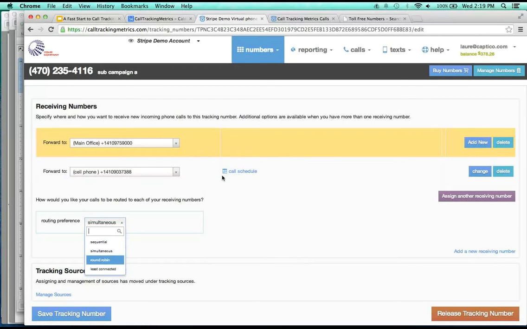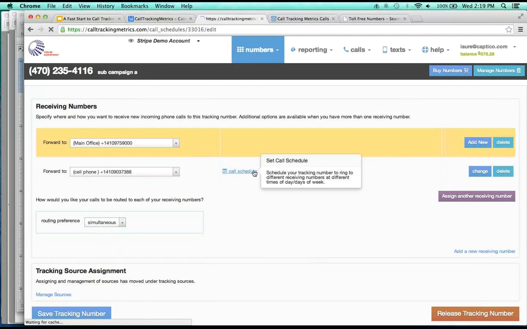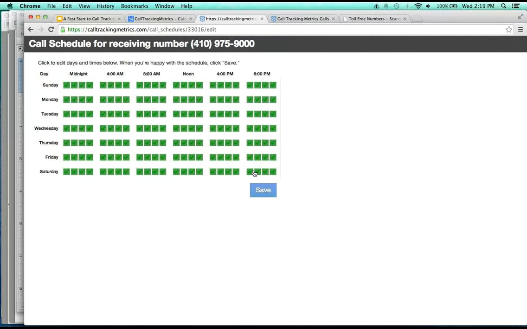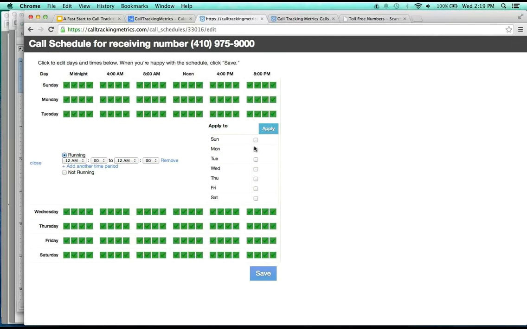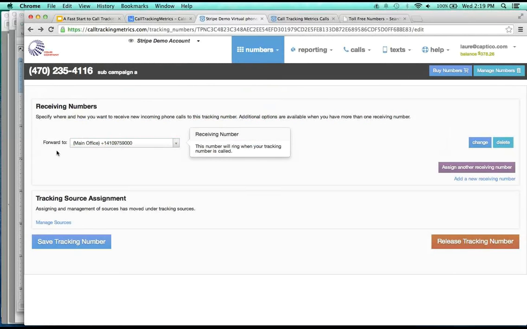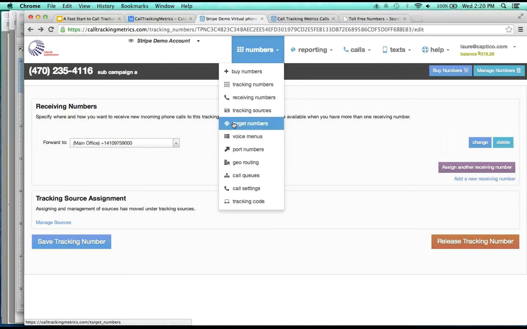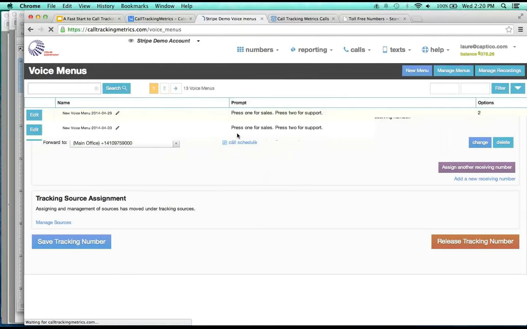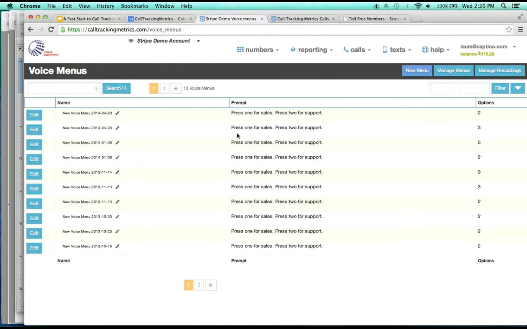You also have the ability to schedule. So maybe you want calls going to your office during the day and your cell phone at night. Well, you could come in here and choose when you want everything to be running or not running. So maybe you have your office number running during the week and you have your cell phone running during the weekend. You can save that. So that's your scheduling. You also have some other advanced routing options. So you'll notice here in the numbers menu, you've got voice menus. This would present your callers with different key press options. You can think of it like an IVR menu, and it gives them different key press options.